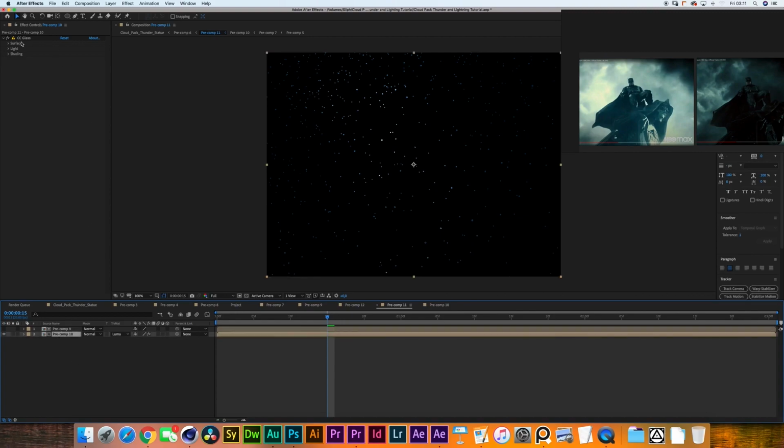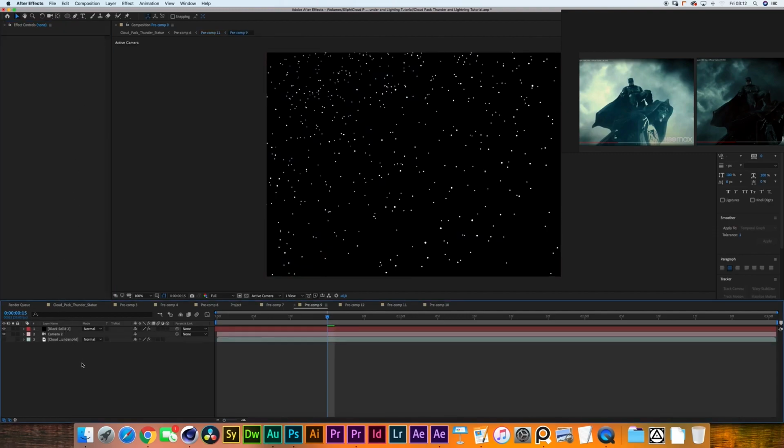Now, pre-comp 10 is using this super cool effect called CC glass. And we're using the CC glass effect to create a refraction of the background layer, but it's following the shape of our bump map, which is going to be a black and white rain simulation, namely pre-comp 9. So it's time to get into there.